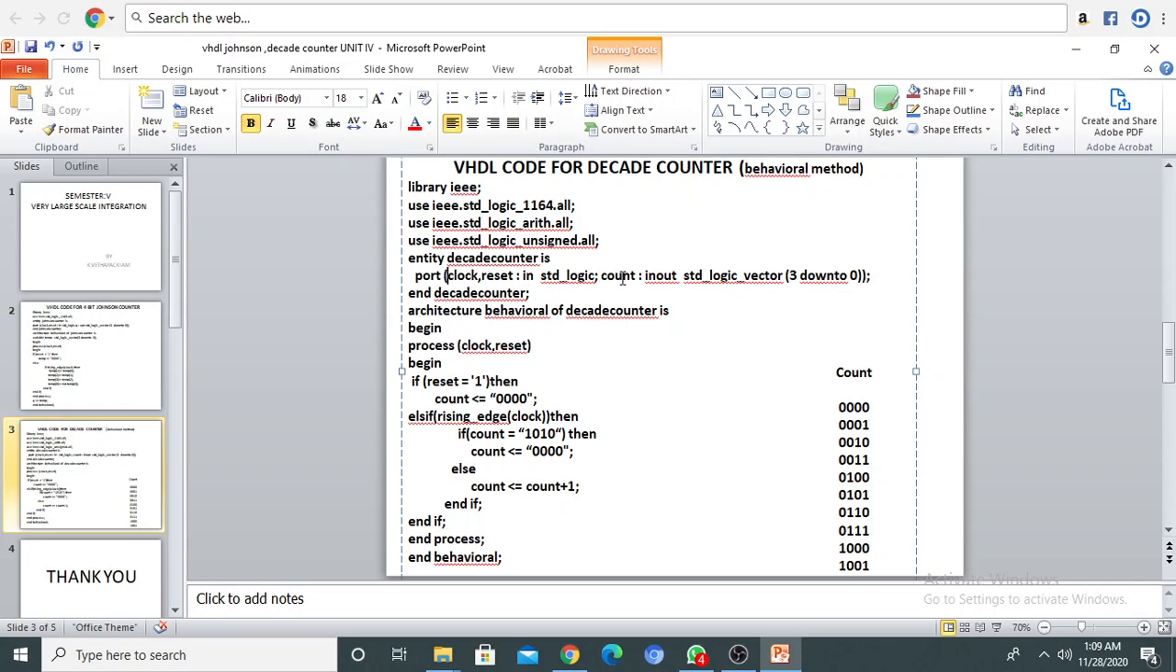Next I am declaring count. Count is used as input as well as output, so you have to use mode inout. Count colon inout, 4 bits length, so 3 down to 0. Here you have to use std logic vector. If it is single bit, you have to use std logic. Okay. So 4 bits data, you have to use std logic vector.